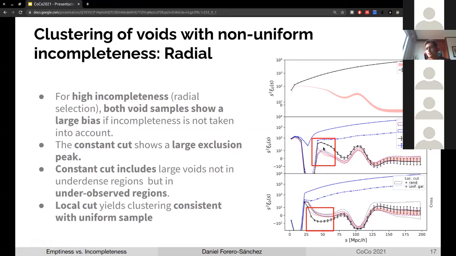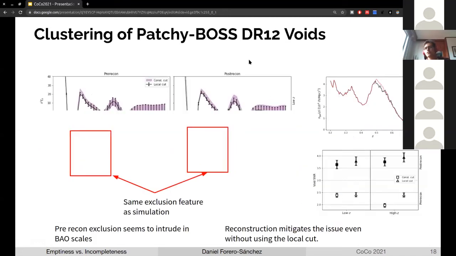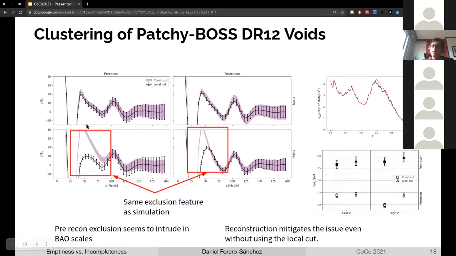And the issue is that this peak, as you can see here, for instance, from light cones, may intrude upon the BAO scales, right? And it will make the fitting a bit more difficult. And this is especially true in pre-reconstruction. In post-reconstruction, actually, the reconstruction process already fixes this problem by making large voids smaller. So you can see the signal to noise ratio post-reconstruction doesn't change that much, but before reconstruction, the improvement of using the local cut is very, very significant.